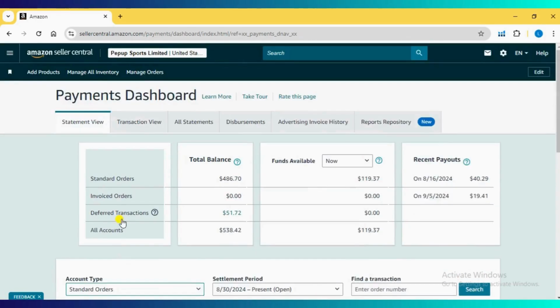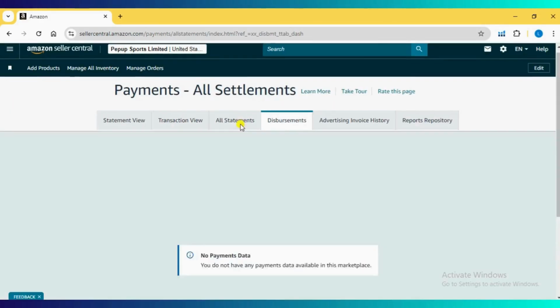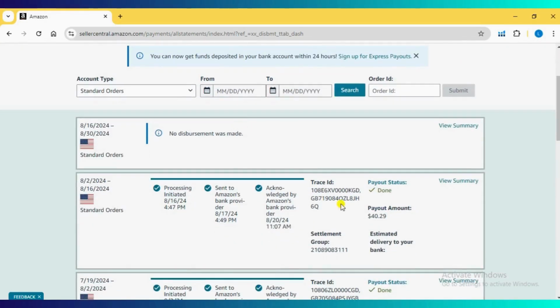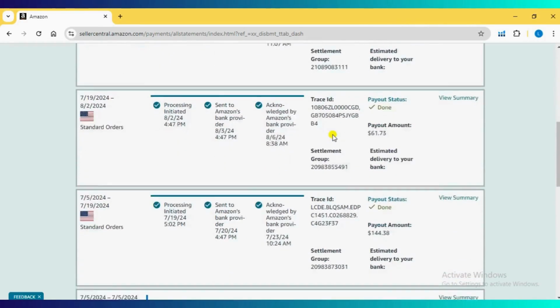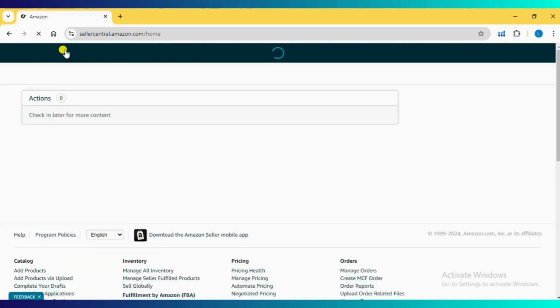If you want to see all the disbursements that have been deposited into your account, head over to the Disbursement tab. Here you'll see all your disbursements. And that's it. Staying on top of your payments helps you manage your cash flow and grow your business effectively.